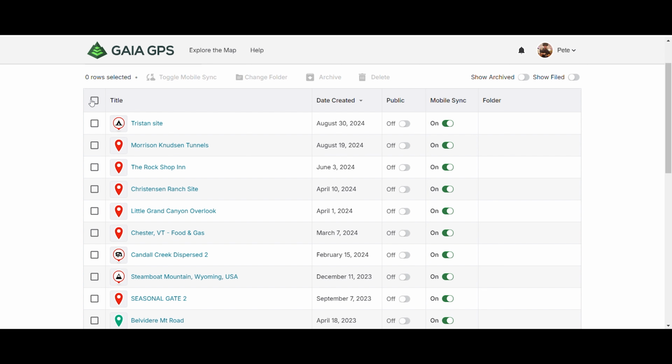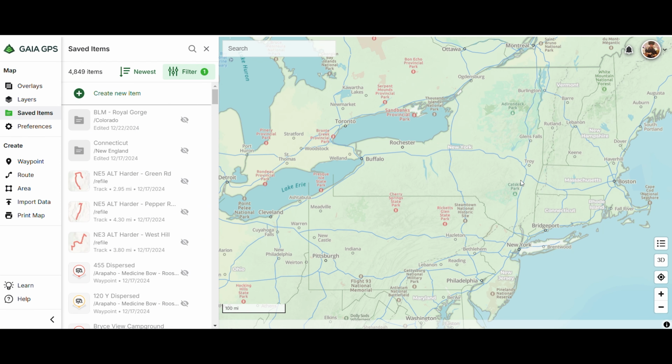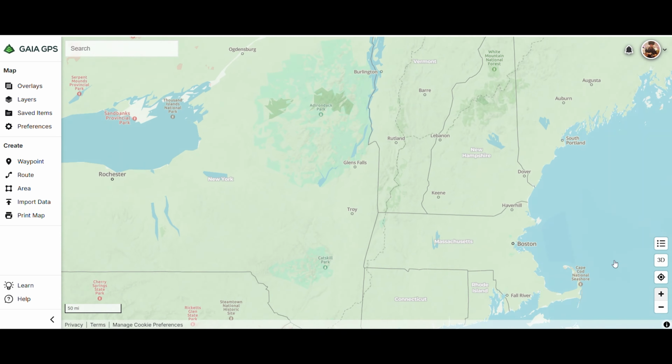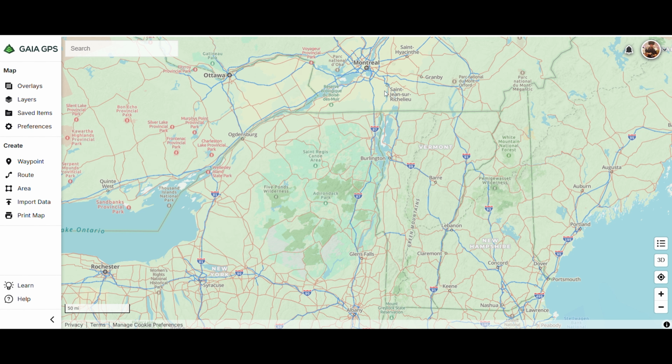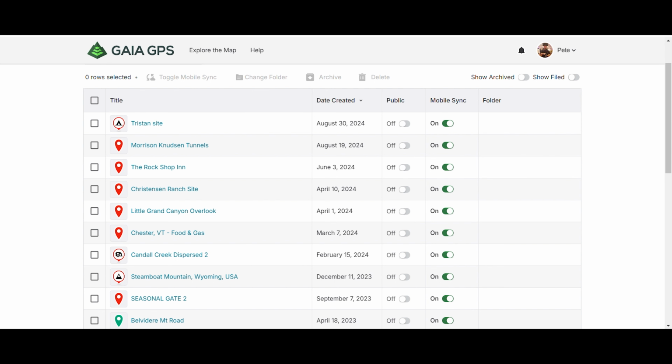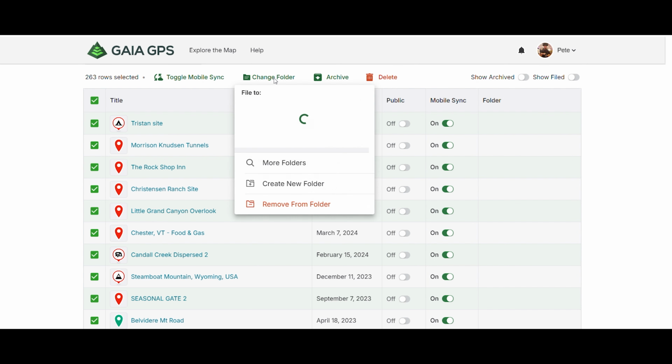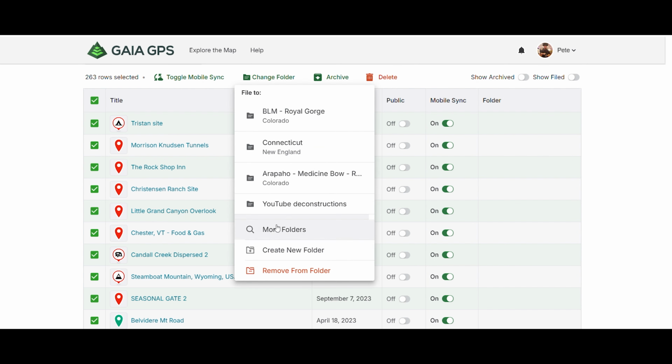So I'm going to show you how to fix this problem. These are not showing on the map. For example, this Tristan site, my friend Tristan showed me a site in Vermont. This should be coming up right now. This should be showing on the map. It's not. So that means this waypoint is in limbo. How do you get it out of limbo? Well, first thing you're going to want to do is refile all of them. So hit that, 263 of them. I'm going to hit change folder. I'm going to put them in a new folder that I'm going to name refile. It doesn't matter what you name it.